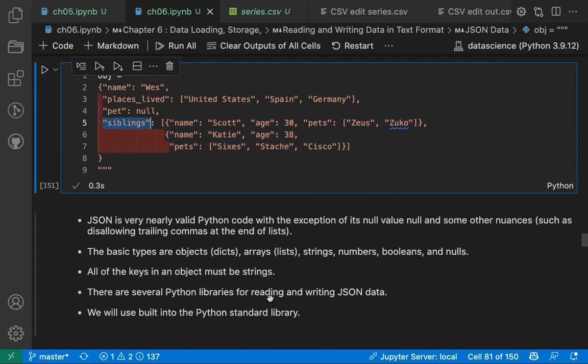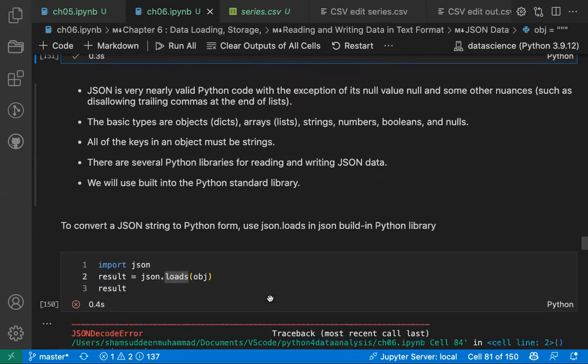There are several Python libraries for reading JSON. There are many other libraries that you can use to read JSON, but here we can use the standard JSON reader function in Python. We will also see how pandas does that.